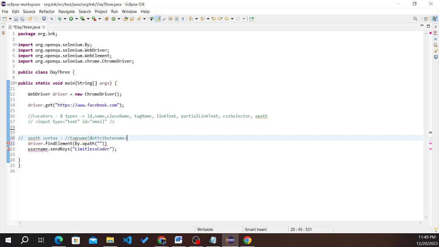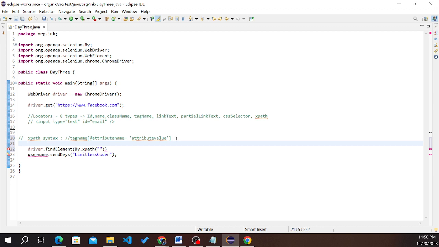And then it's equal to, in single quotes we can give the attribute value. Okay, close the single quotes and close the square bracket. This is the syntax of the XPath.